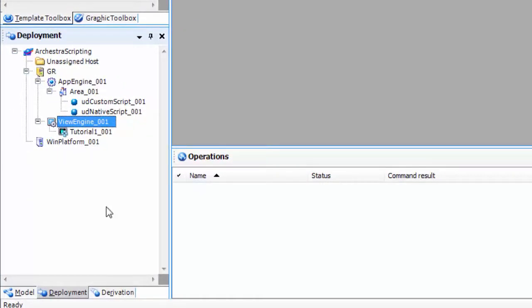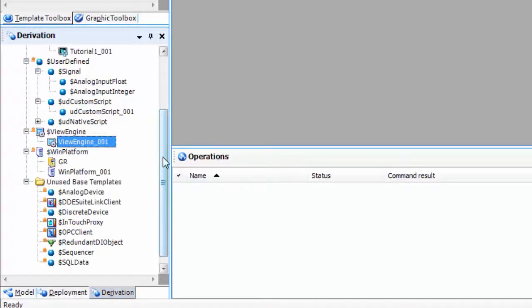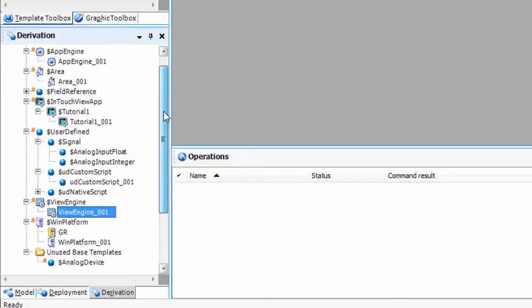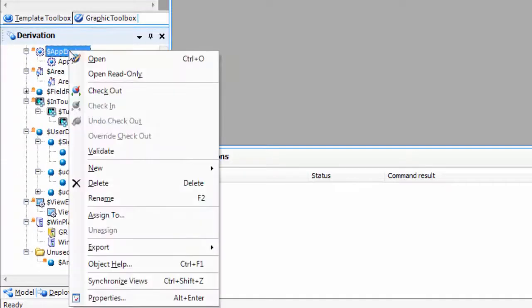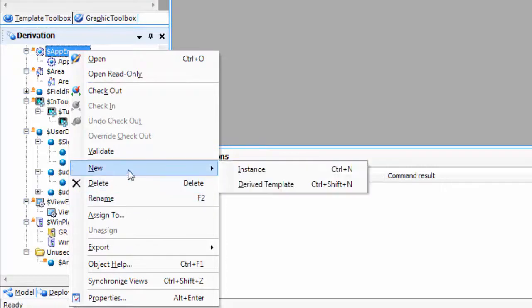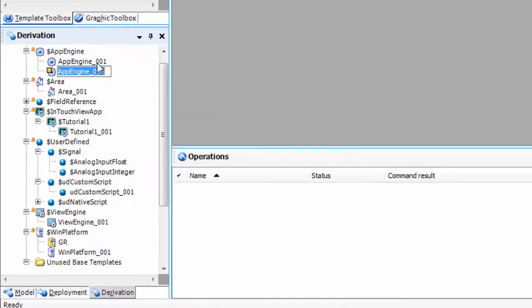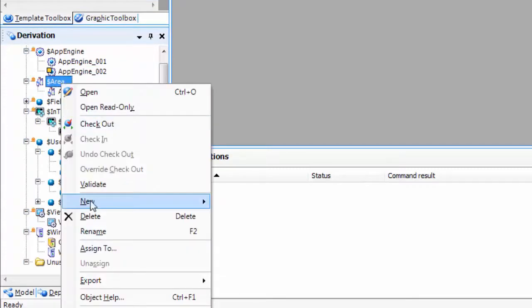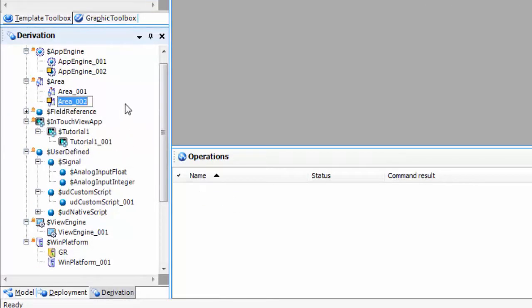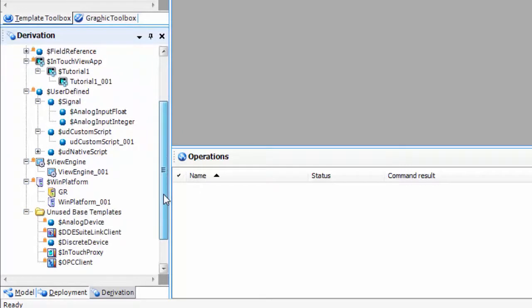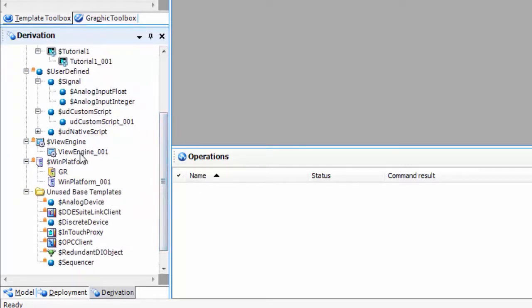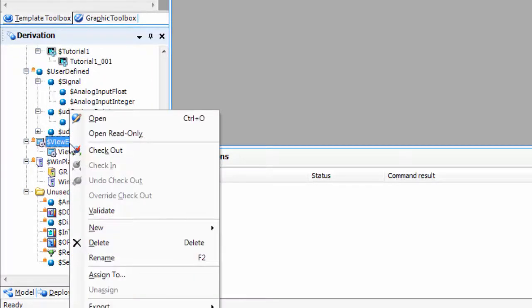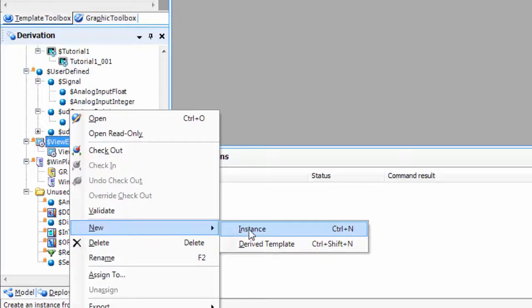So the next thing we're going to do is start populating this platform. I know that I'm going to want an app engine, so I'll go up here to the app engine master template, and I'll create a new instance. I also am going to need an area, so I'll go here and create a new area instance. And then we're eventually going to need another view engine, so we'll go ahead and do that as well.